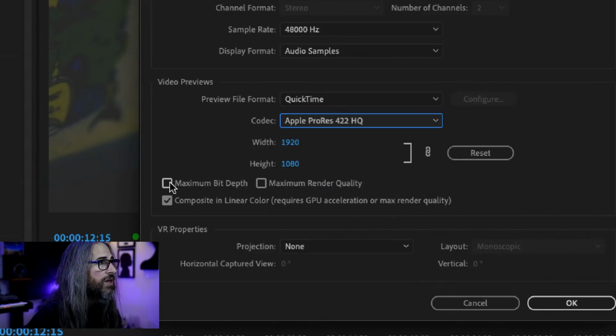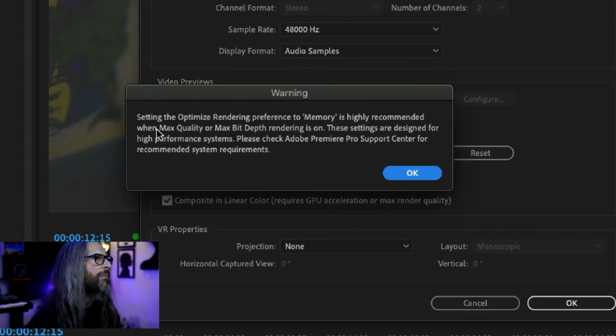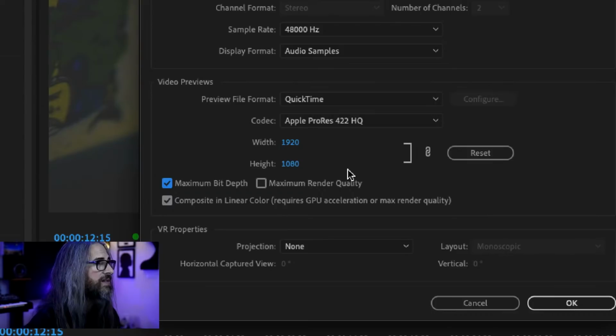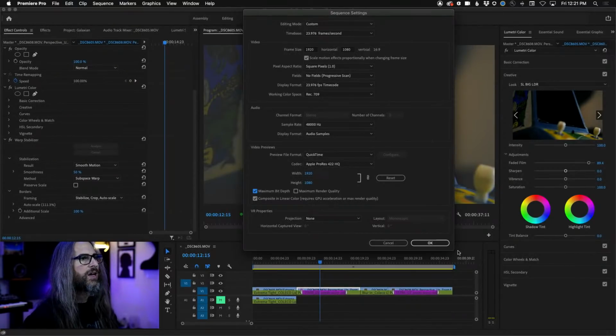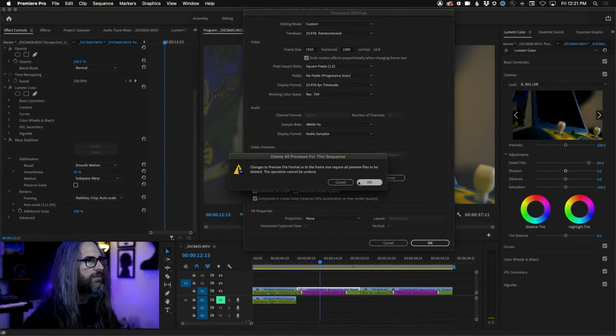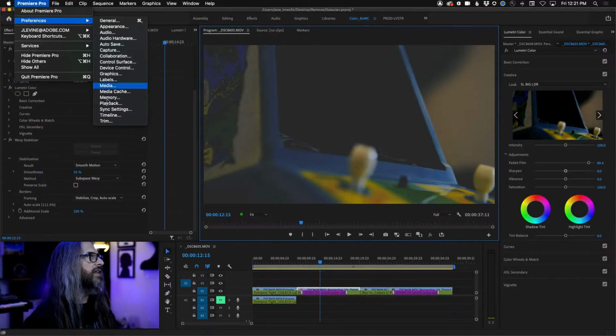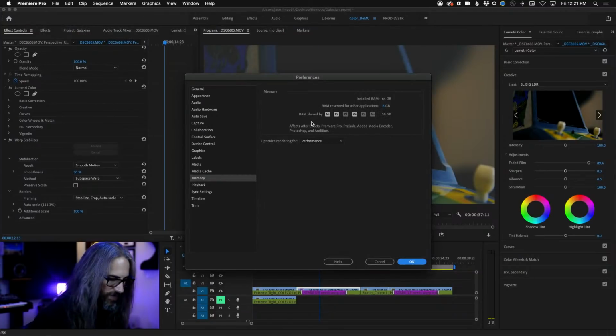All right, you can choose maximum bit depth, maximum render quality if you so desire. If you're not going to be scaling, that isn't particularly necessary. Max bit depth, you can see, setting the optimized rendering performance to memory is highly recommended when max quality or bit depth rendering is on. Again, these are in your memory settings where you set the allocated memory for Premiere. Typically, I have that set on performance, which is probably what you do too. All right. Click OK on this. So what's going to happen is, and let me just show you where that other setting is. All right, under memory. You probably never even bothered to change this, right?